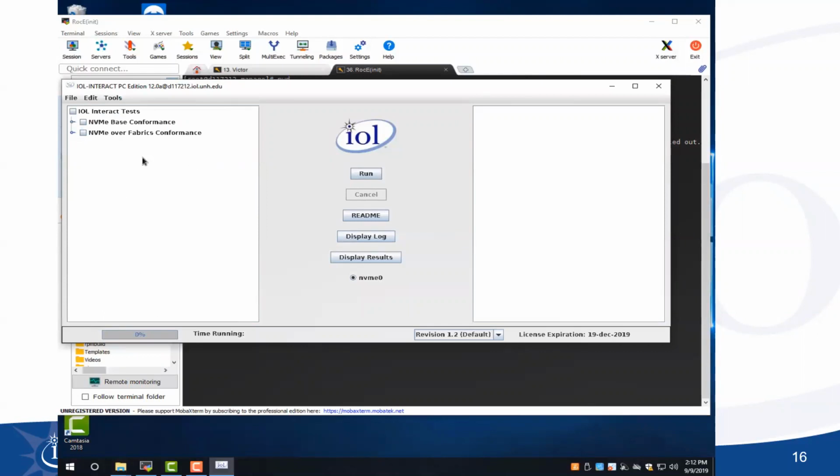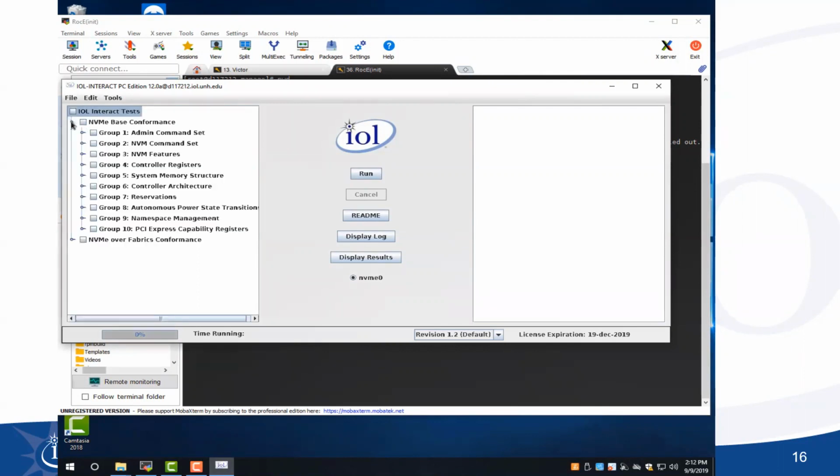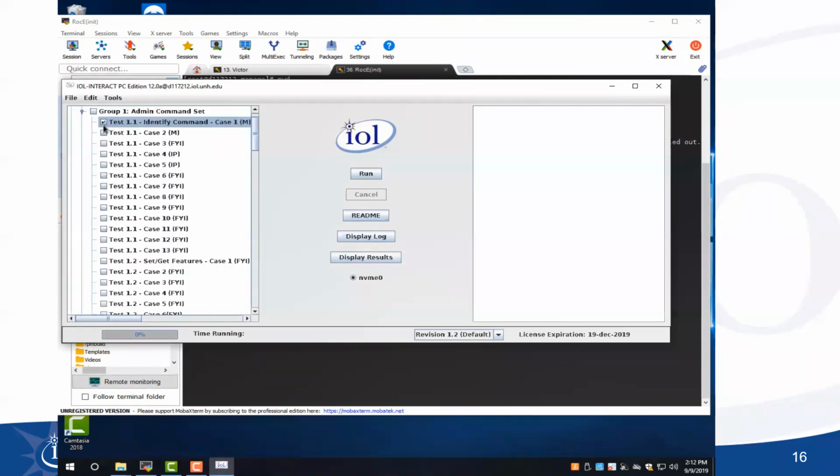On the left-hand panel, these are the actual tests you're going to select. Right now, you have the base conformance specification, as we've talked about, and this is the primary one that's been around for the last 7 or so years. And then we have the brand new NVMe-oF Fabrics conformance test plan, as we had just talked about too. You're able to select all tests if you wanted to run them, or you can open up each one of these tests and actually pick and choose a test you want to run. So I've just picked right now test 1.1, the Identify command, just to show you that we can run it.